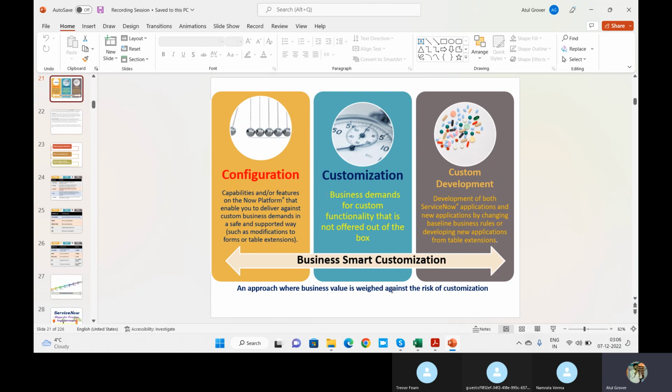Configuration means the capabilities or the features which are given by the platform specifically. And we are talking about ServiceNow terms now, so which is given by the Now platform that enables you to deliver against the custom business demand. So SLA emails are a kind of configuration, because the customer provides you the data and you just put the data in a SLA definition and in the email notification, and you're done with that part.